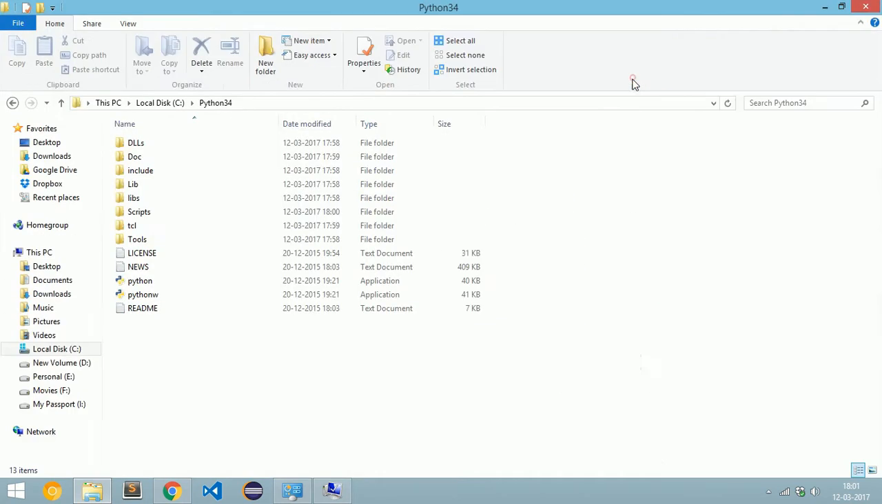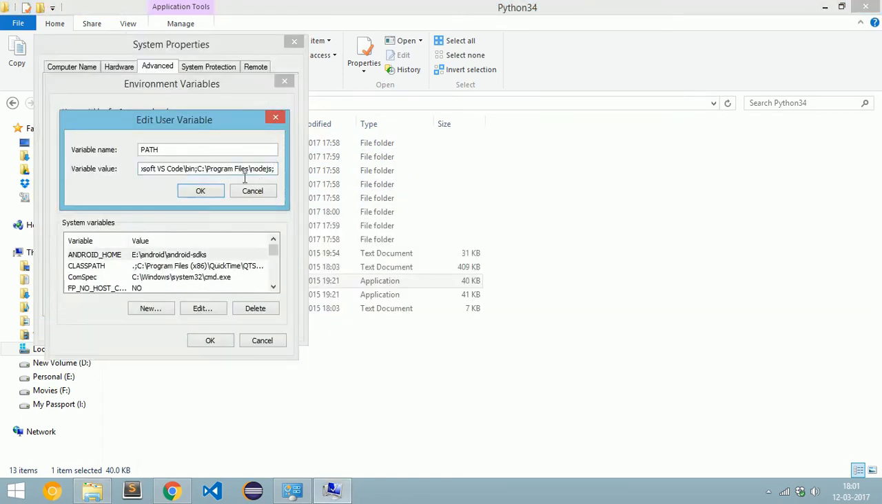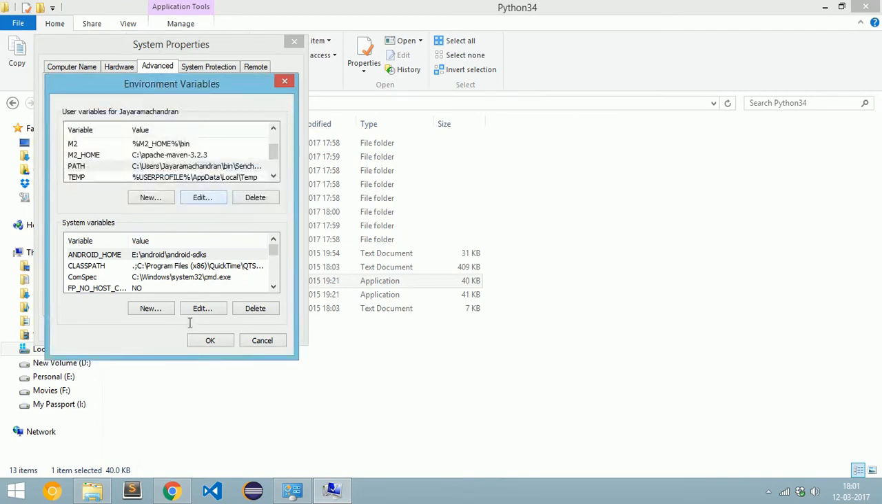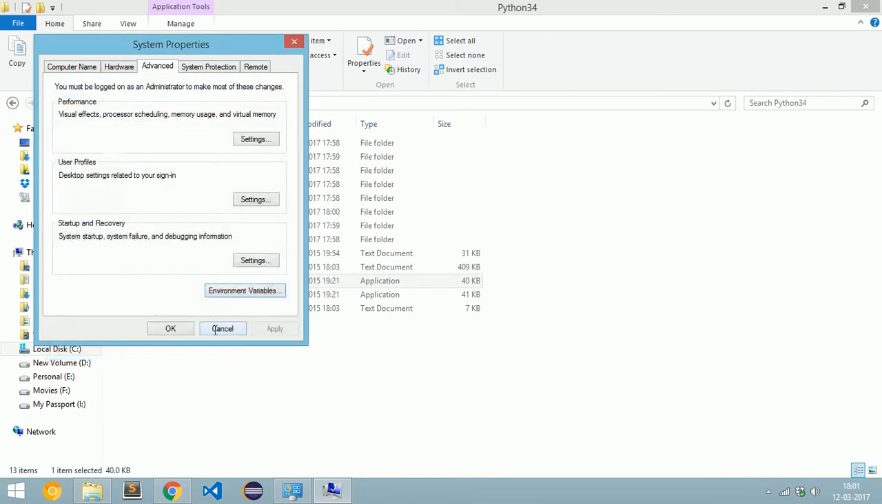My Python version is 3.4. To sync up with the version and to reduce the conflict, I am renaming my exe file to 34, that is Python 34. This is a good practice and I am copying that file path C Python 34, pasting. OK.